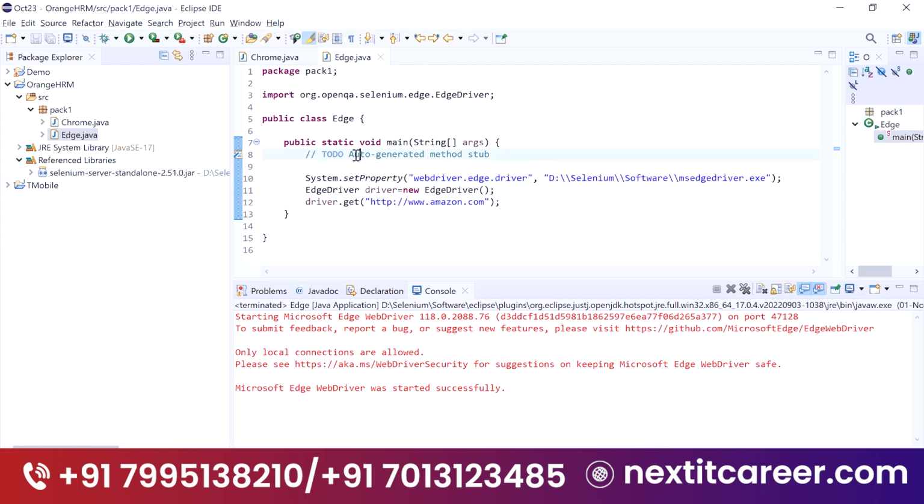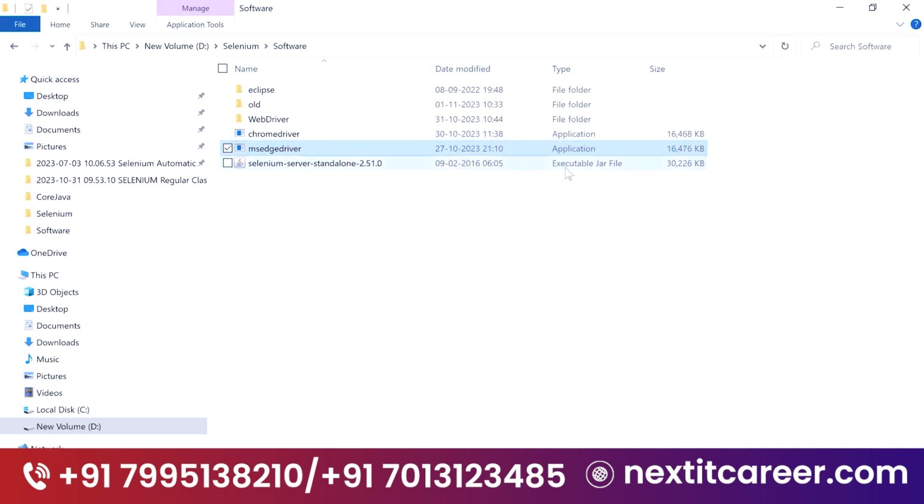I will send this jar file by email. What is the size of this? 3226 KB. So I will send it through Google Drive, and you can download it from there.